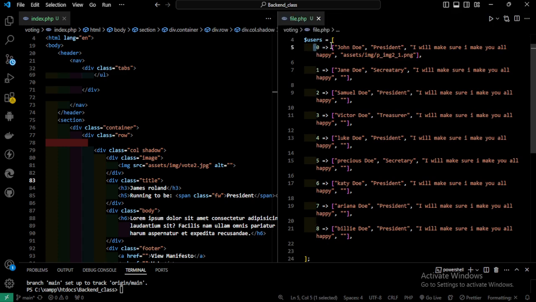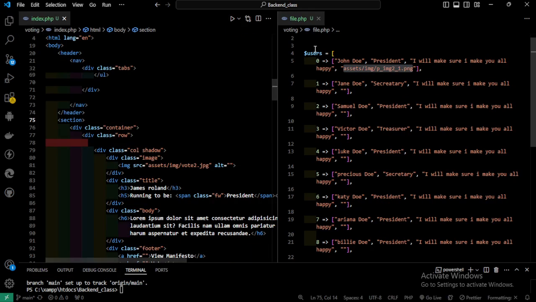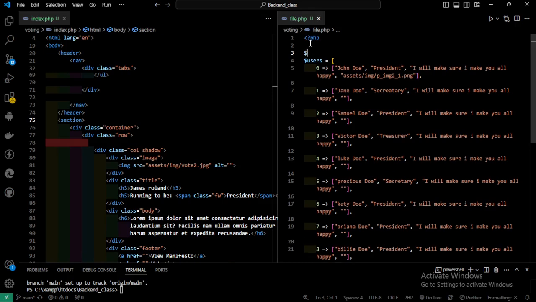On key one, it has the details of this guy, John Doe: his name, what he is running for, let's say his memo, and his image path. Right now we cannot keep adding this assets/img since it's constant for all of them. Let me create a variable path here, and let's say path is equal to assets/img/, that's it.